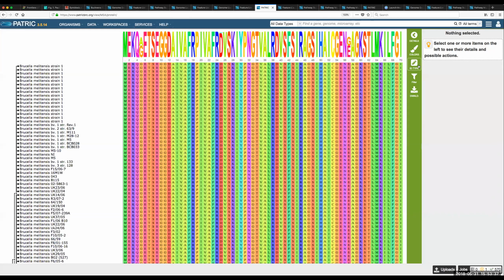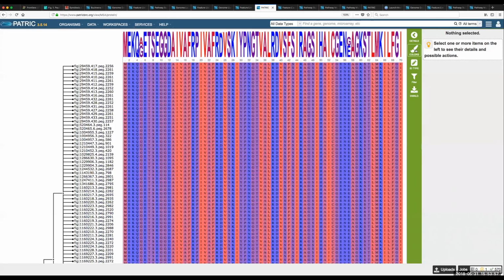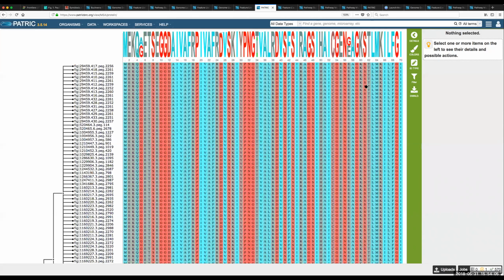And so you can see that this is a multiple sequence alignment. You can toggle between the gene ID and the genome name, and you can filter based on color, which is pretty cool too. I love the multiple sequence alignment, and we provide a lot of different colors that you can change. Whatever colors you like, we probably have something that will suit your fancy.